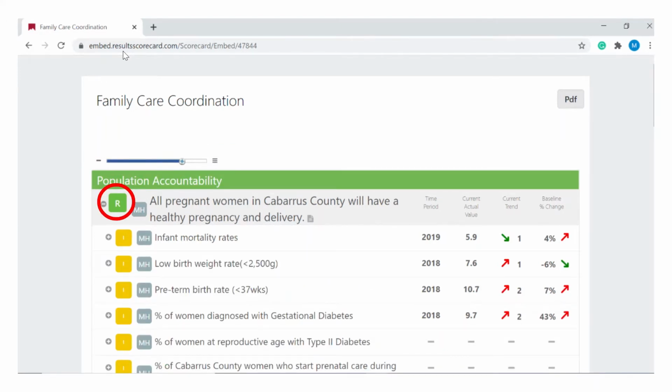The green R represents results, a condition of well-being for children, adults, families, or communities. The results we are reviewing is all pregnant women in Cabarrus County will have a healthy pregnancy and delivery. Population accountability is monitored using the yellow I, which represents indicators, a measure which helps quantify the achievement of a result. The indicator we will be reviewing during the presentation is infant mortality rate.